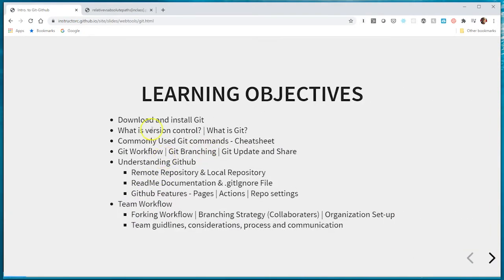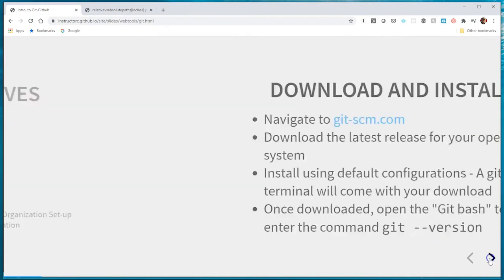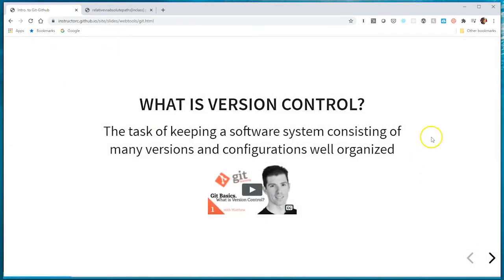So here's our agenda. In this video, I want to tackle these first two bullet points: downloading and installing Git, and then talk about what is version control, and then what is Git. Before we actually install Git, let's skip to the second bullet point and talk about what is version control and then what is Git, and then we'll go in and install Git onto our local machines. So I'm going to skip ahead.